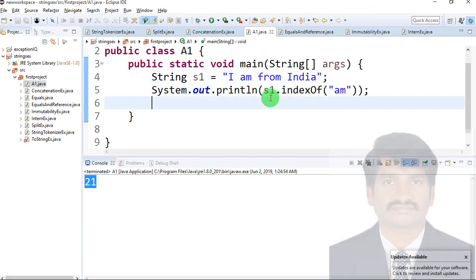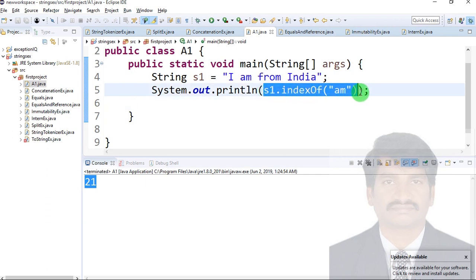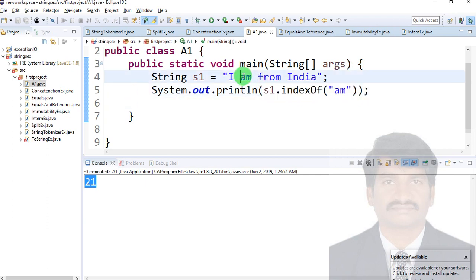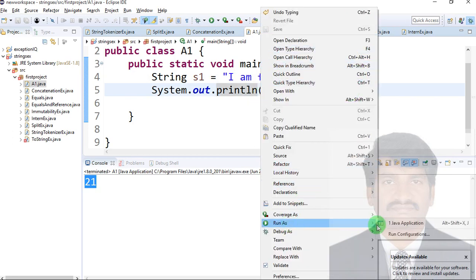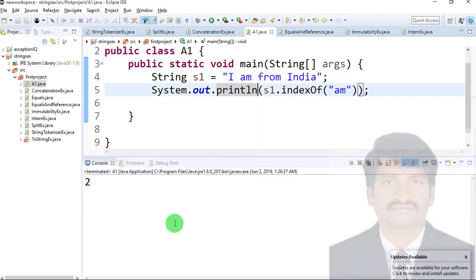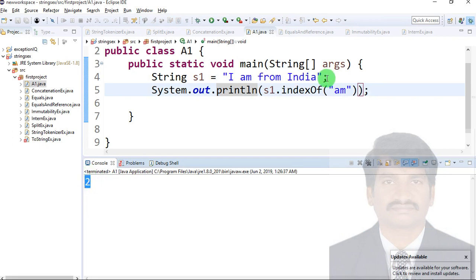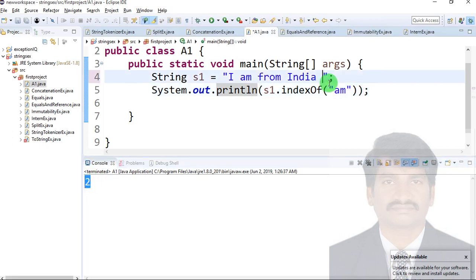So I am providing s1.indexOf("am"). "am" is a substring. I am providing this. See guys, two. Similarly, India, software engineering. Okay guys.